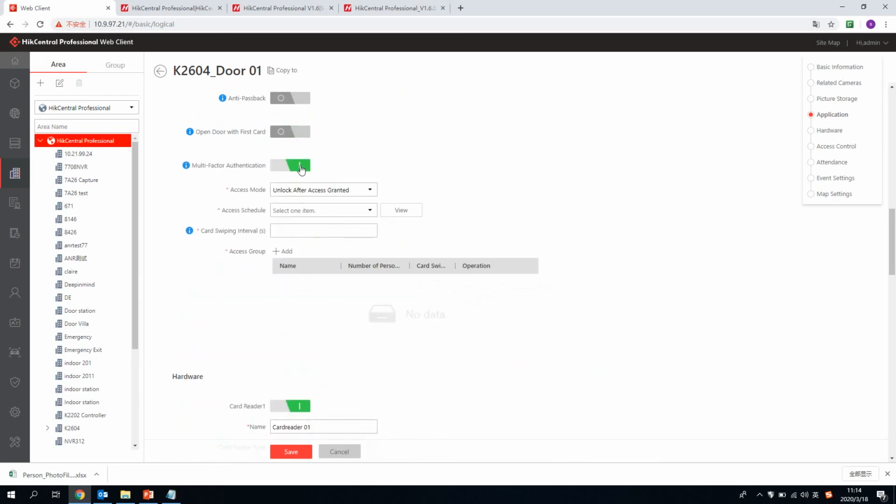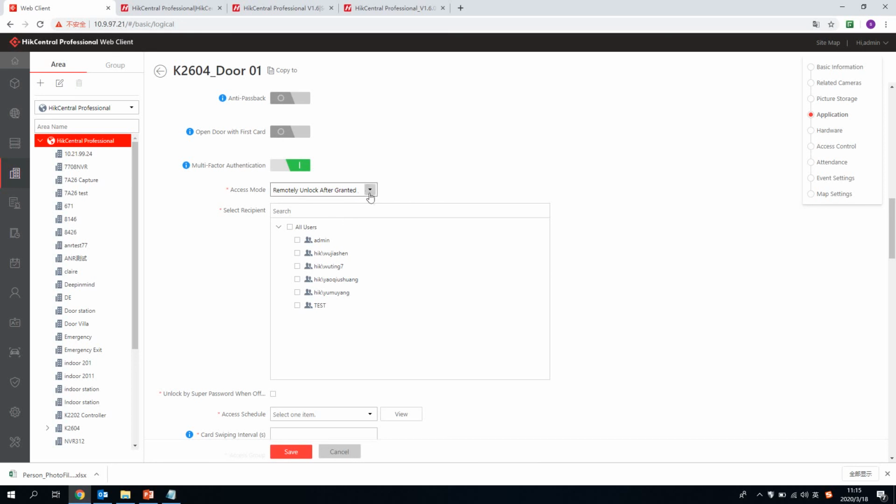And the last one is about the multi-factor authentication. So multi-factor authentication has 3 options, 3 modes. Number 1, unlock after access granted. Which means that you swipe your card, or your profiles, your credentials, maybe 2 persons or 3 persons, and after you swipe your card, then the door is unlocked. Number 2, remotely unlock after granted. Okay, Sherry, you have the credential, you swipe your card, or maybe you use a profile to open the door. But after you swipe your card, granted, the door will not be opened.